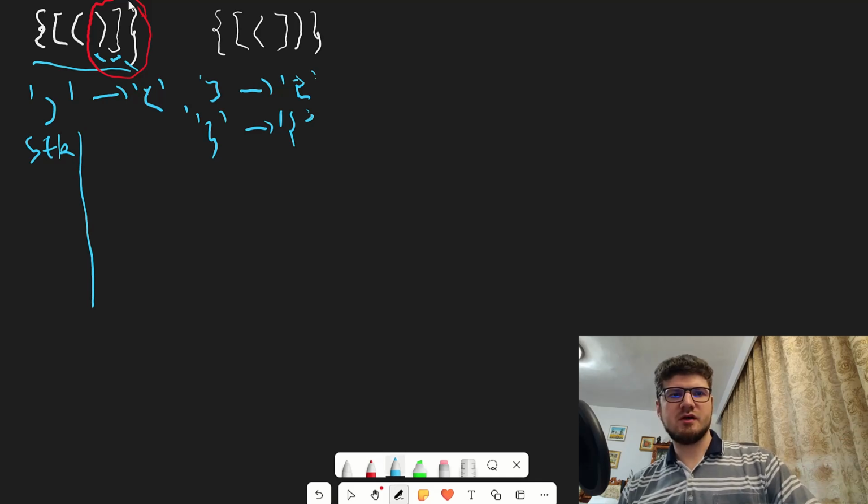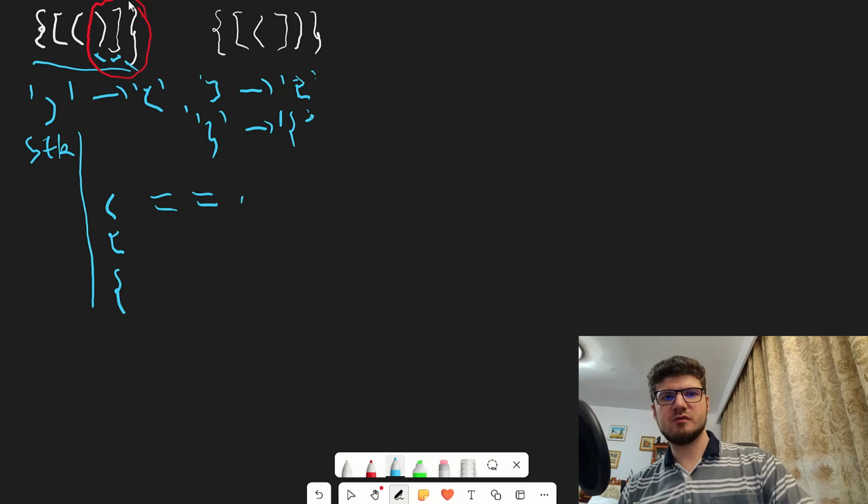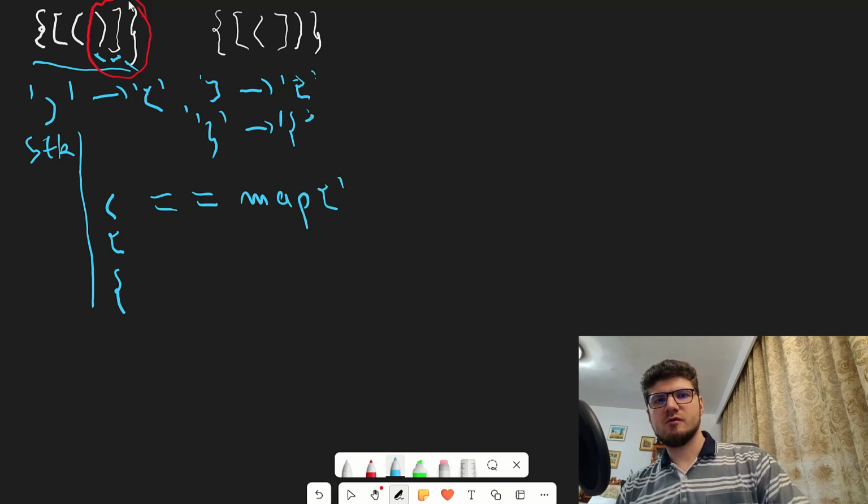So we have the opening curly braces, we have the opening brackets, we have the opening parentheses, and then we have the closing brackets, right? And we check if the top of the stack element is going to be equal to our mapping of the closing bracket, which is going to be the opening bracket, and this is not true. So we just return false.